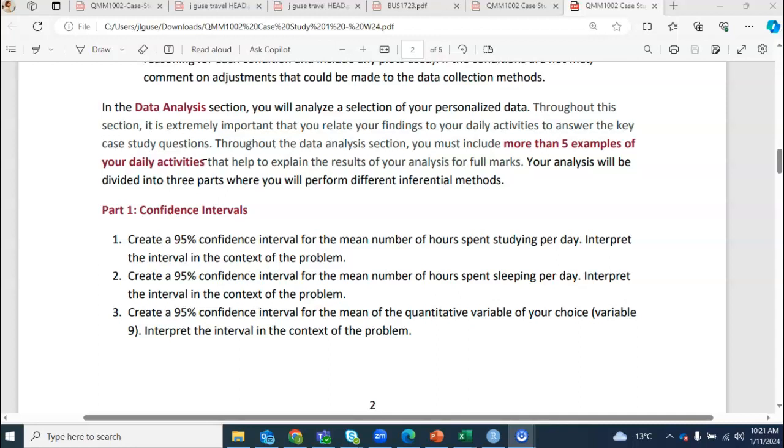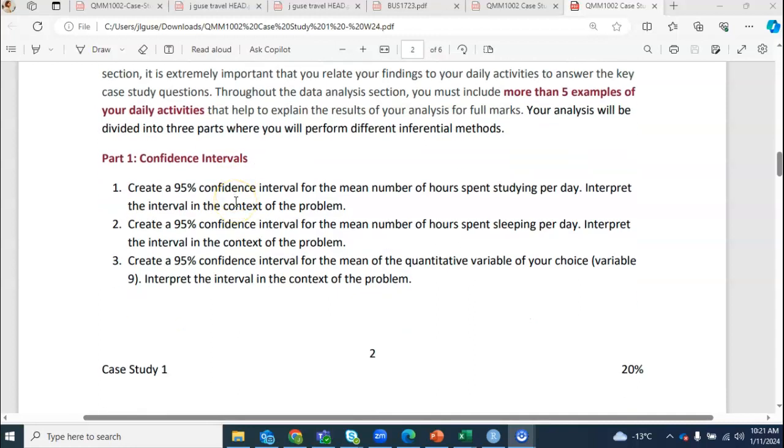Essentially, what that means is if you get a result like, on average, I sleep 8 hours, you need to justify that by saying something like, I try to prioritize my sleep and wake up at this time consistently to ensure I get 8 hours to be as productive as I can be. You know your own schedule and habits the best. So the more than 5 examples of daily activities is just getting you to put those personalized examples that help to explain the results. Keep that in mind as you answer each of these questions.